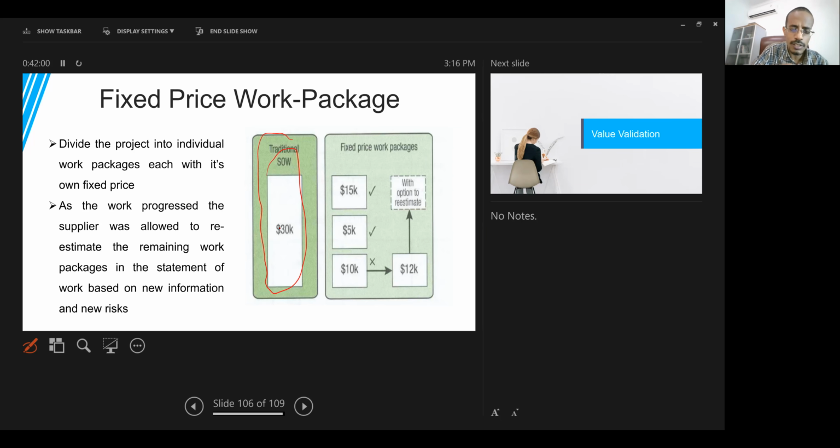So here, this is a traditional scope of work. Here we just calculated it is equal to 30K, but in the fixed price work package, we are going to divide this statement of work here into 3 packages. So the first one is 15, here we have 5K, and then here we have 12. But at any time, we start working with this one, and then while we are working, the contractor has the right to re-evaluate or re-estimate the remaining items here based on the information, as we said, and based on the risk.